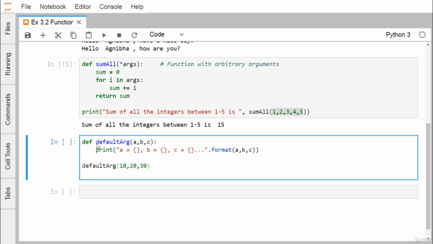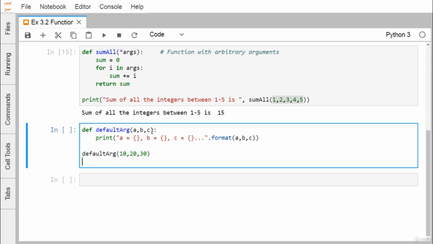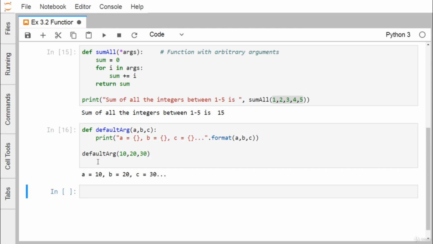Now let us go for this particular method. Here the method name is default argument. It has 3 input parameters A, B and C, and their values will get printed. Default argument has been called with these values 10, 20 and 30. Okay, now let me execute it. I'm finding A is equal to 10, B is equal to 20 and C is equal to 30 here.